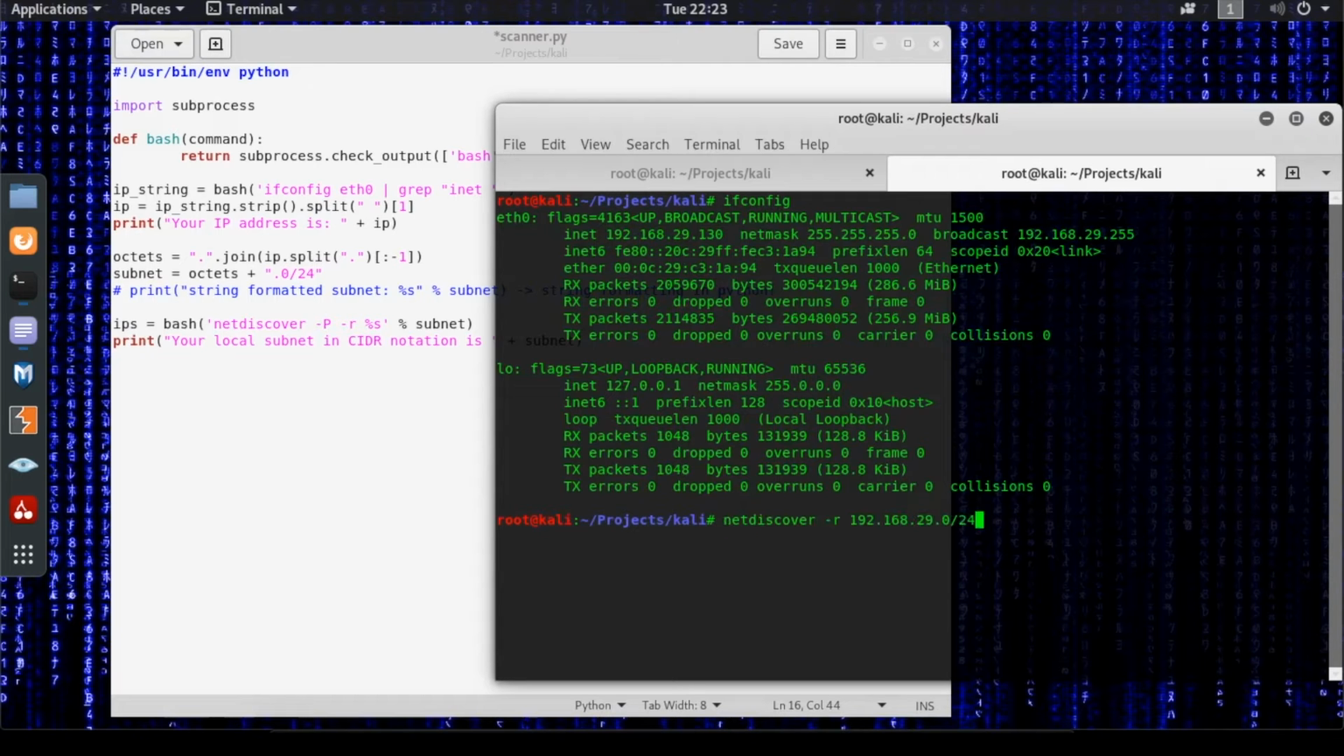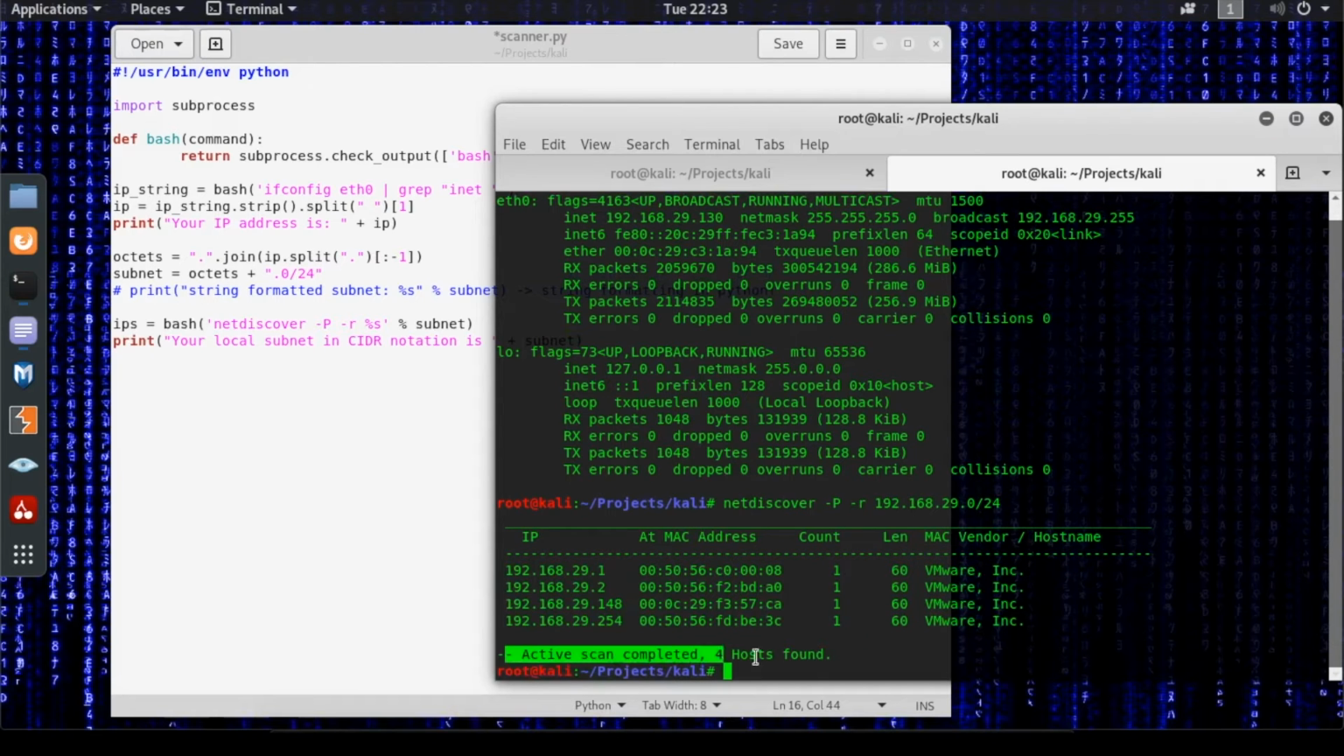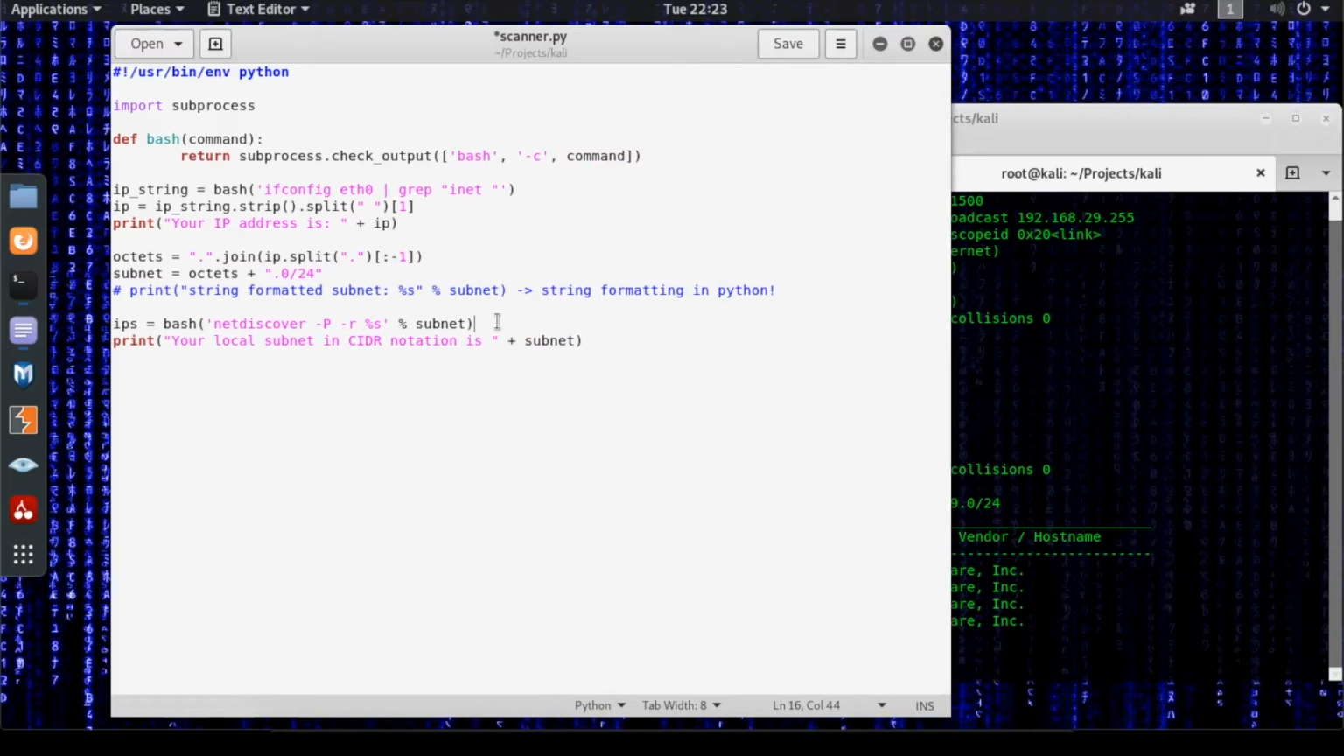In order to get netdiscover to do that, you can just pass in a -p flag. As you can see, it didn't hijack the entire terminal window. It's going to go ahead and run the entire scan. Once it's finished, it will continue to listen for the next command. So that's what the -p flag does. So we're going to pass that in, netdiscover -p -r %s, format in our subnet string, and the result of that will be stored into IPs.